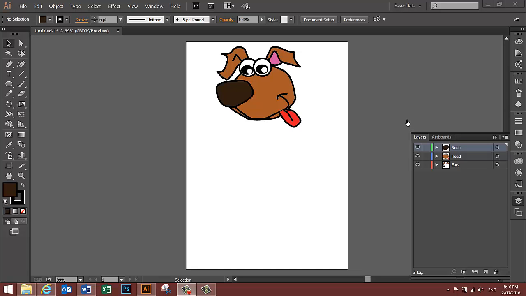Illustrator Tutorial 1, Step 5, Adding the Body. Go to the Layers palette and add another new layer. Name this layer Body.